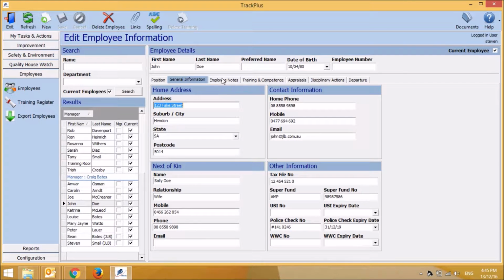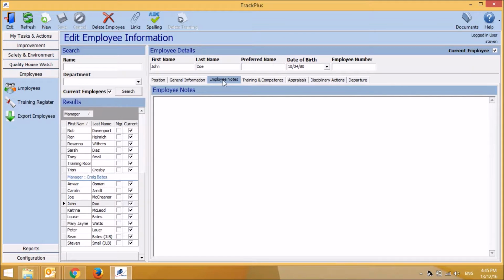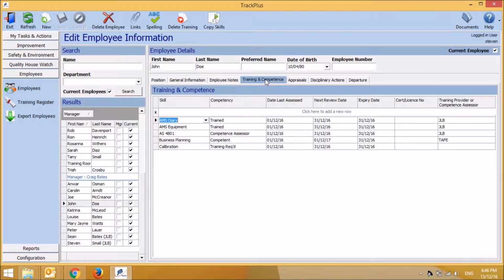The next tab along is the Employee Notes tab, which you can use to record any necessary information into the free text box. Along from that is the Training and Competence tab. This allows users to register the skills, tickets, or licenses and so on that are relevant to your employees. It also allows you to assess the level of competence across these skills. The information entered here automatically feeds into and populates the training register.